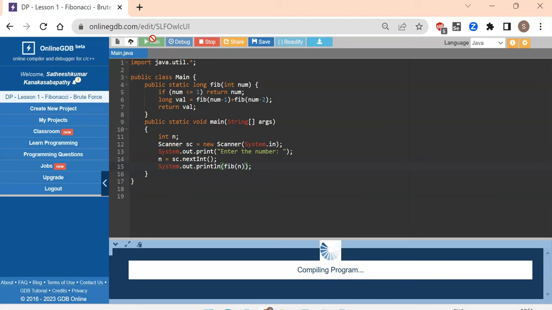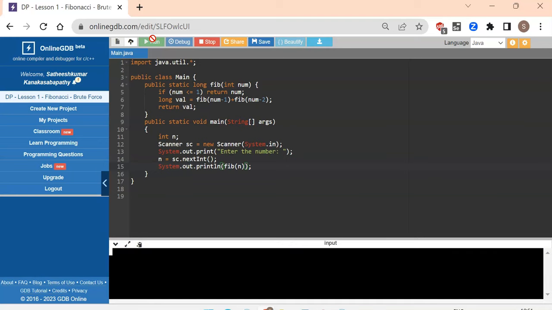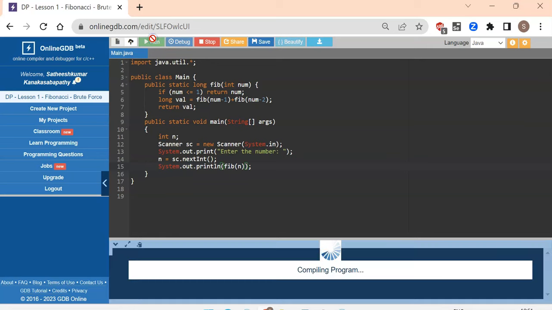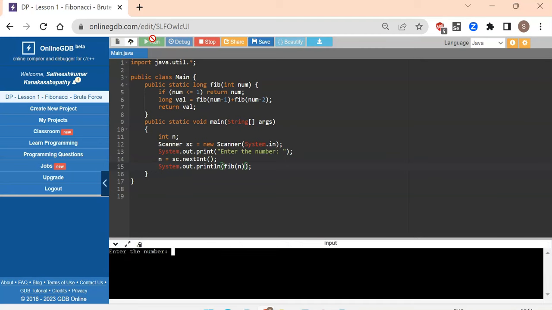Let me take 43. So there is a lag and the answer comes. If I do 50, you would see that it takes a long time to come. The answer is not coming because recursively it's calculating that. And this is the problem with brute force algorithms. Of course, for Fibonacci, we have an iterative algorithm which doesn't take so much time. But when we approach real life problems, you would see that you would go for recursion. It takes a longer time.